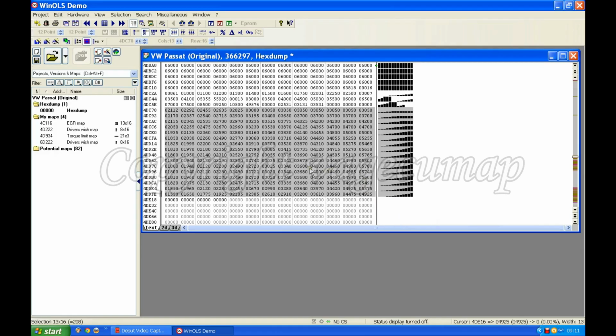Now that assumption is not daft, because if I'm right, the axes data for this map will be there in front of me. I've just got to find it, and I've just decided it's 13 by 16 because I've picked 13 across and 16 down. If I'm right, I'll be able to find those numbers. So let's go and have a look.